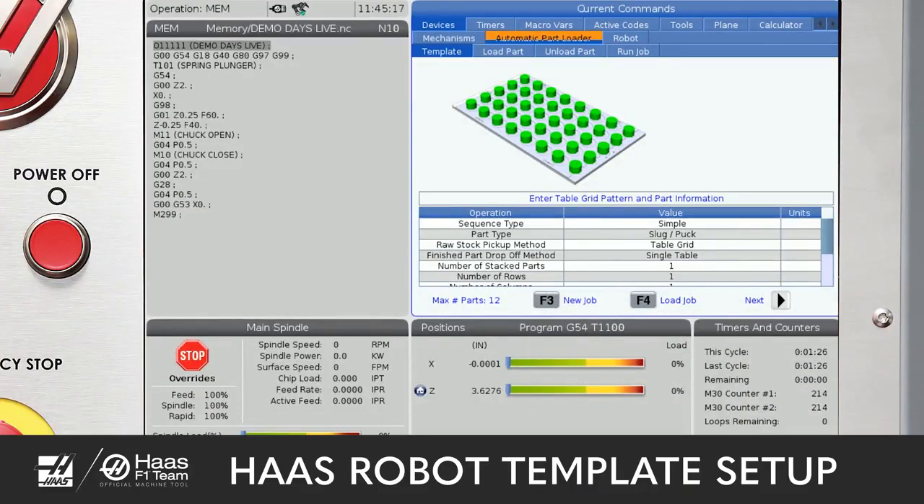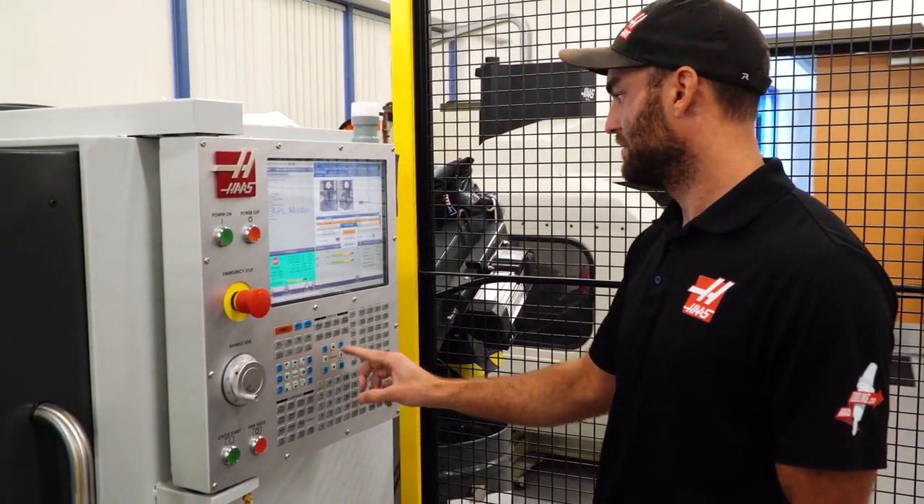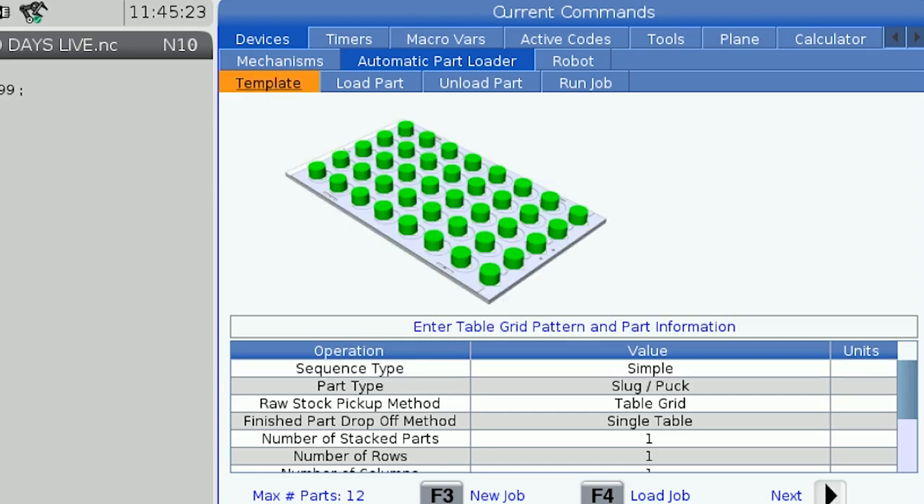I'm Corey Sullivan, and in this video we'll be setting up our parts table in the Template tab. The Template tab is a sub-tab of the Automatic Parts Loader tab in the Devices section of the Current Commands page. This is where you will tell your robot how your parts table is set up.